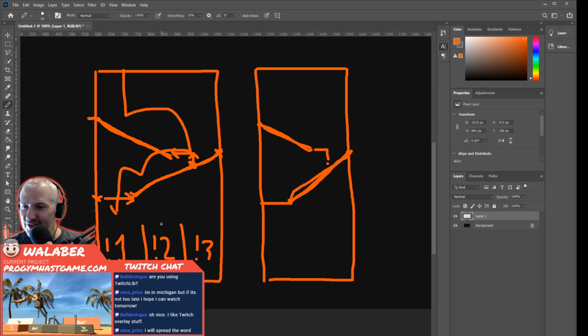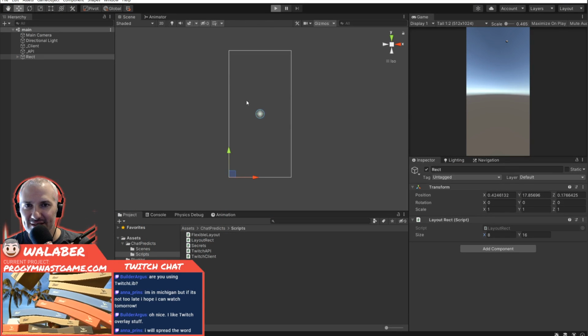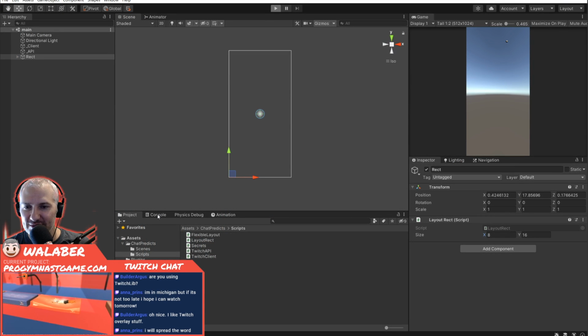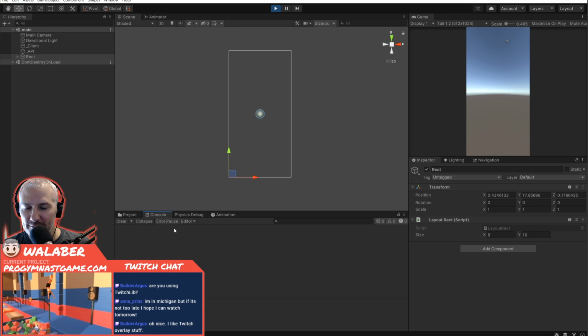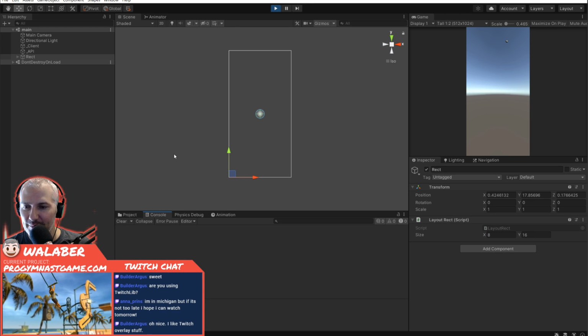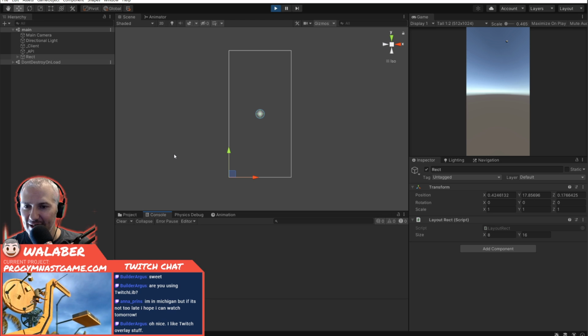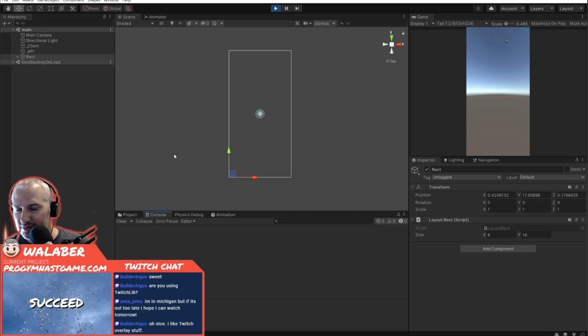You're using TwitchLib? I am, and it's already working. I just have the basics in, so if I hit play right now and switch to the Unity console, if you type a command, any command right now, the Unity console will notice it.